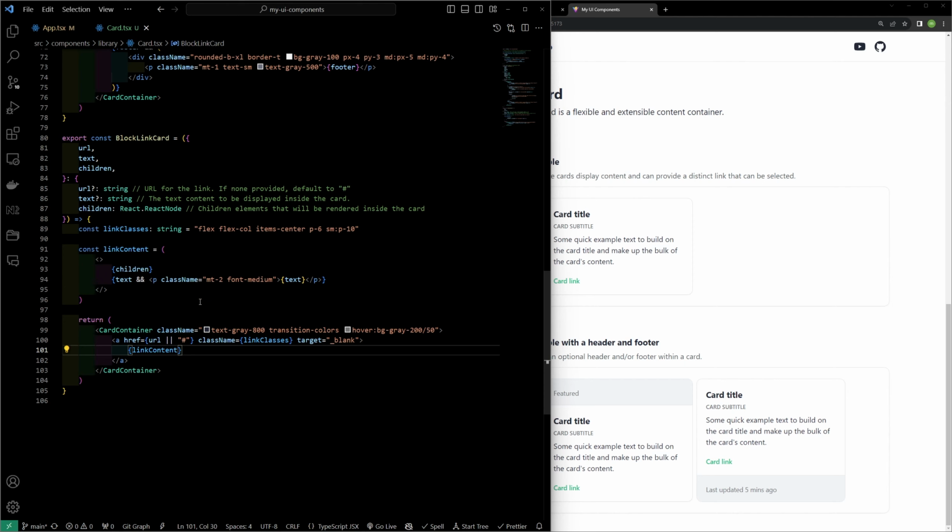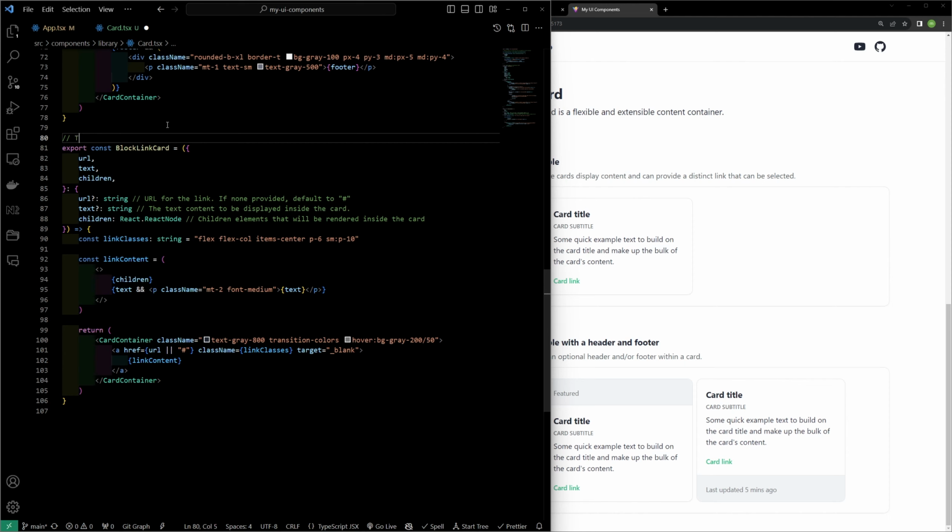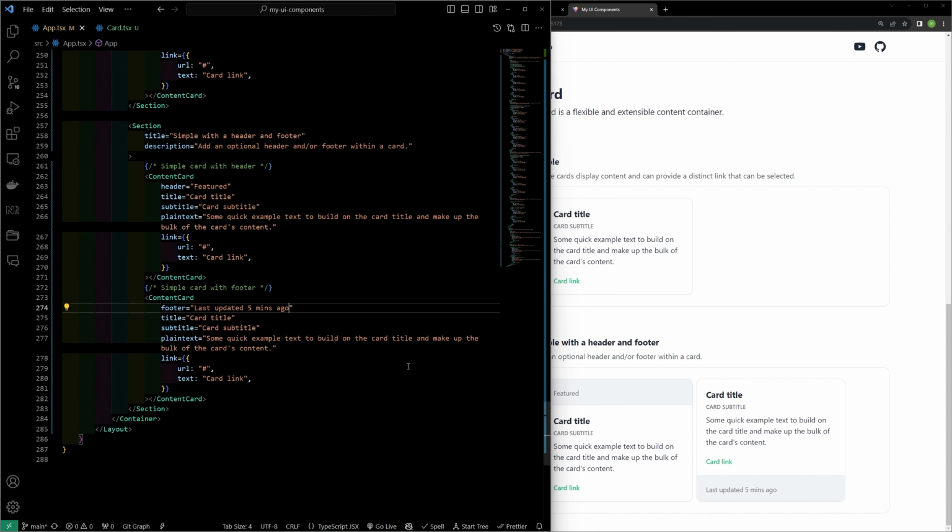So I think that's it for the block link. Let me just add a comment over here. We'll say this type of card is for providing block links. That makes no sense, but this is not a grammar tutorial.